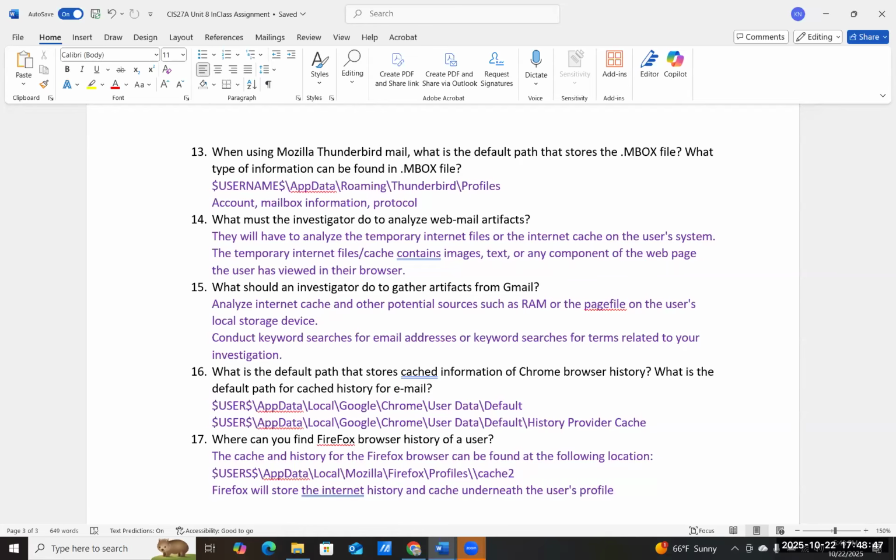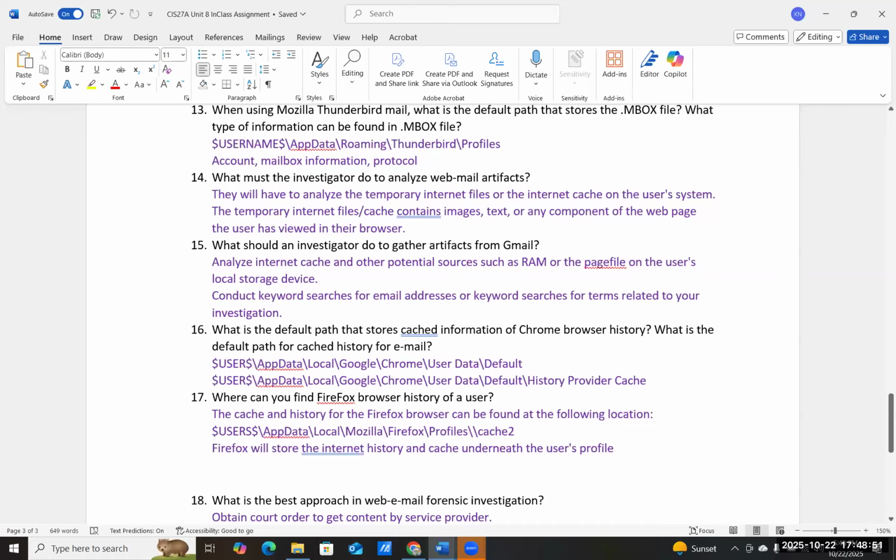So ultimately, when we look at how this is different from the actual email app, you just have to go to the browser app and folder. And then if it has a subfolder for specific email access, then you would go to the history provider.